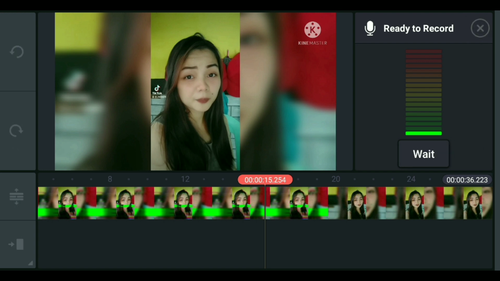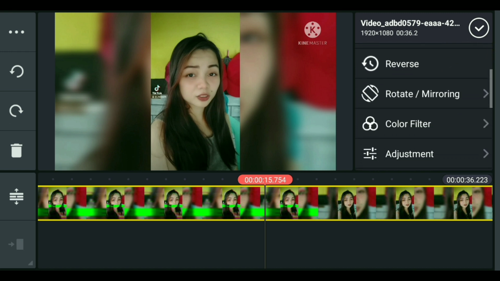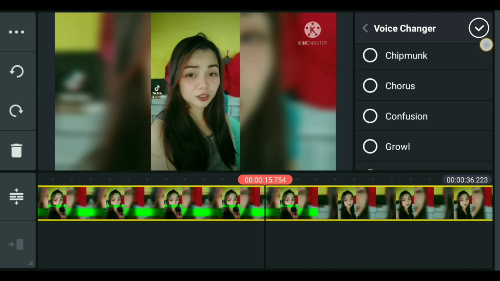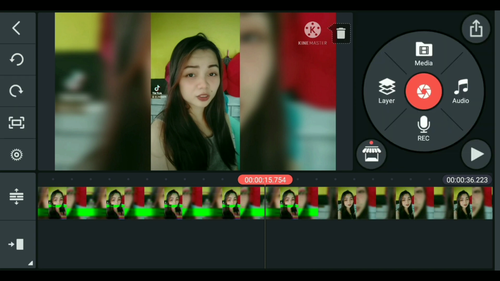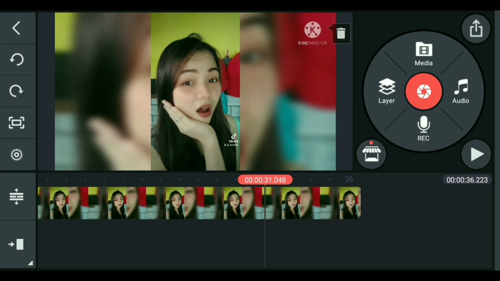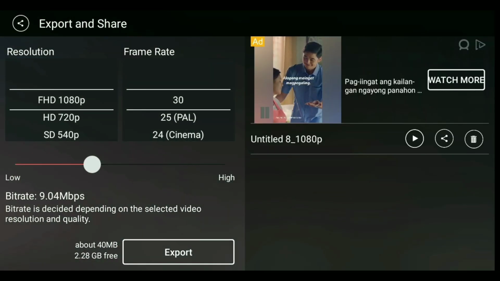Just click the start and you'll see it's recording, and when you're done, just click the stop and you can see it here. And from here you can use the voice changer. So if you want to change your voice, you can use this. You have a lot of options here, so you can take advantage of this feature of Kinemaster. So as soon as you're done, click save and export it and save to your gallery.